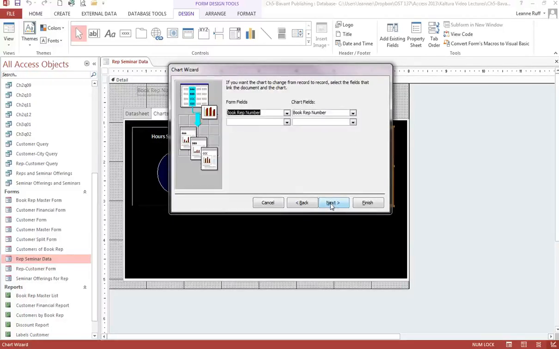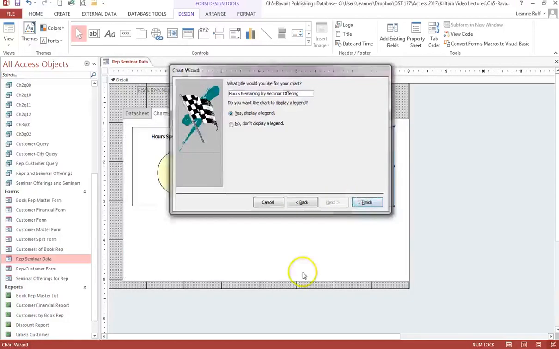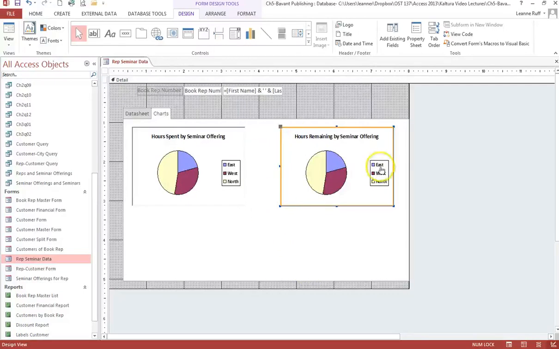And then next, and we're not going to change any of these fields. And we're going to change this name to hours remaining by seminar offering. So let me just edit this title. I'm going to do hours remaining by seminar offering. Get rid of this S on the end. And we want it to display a legend, and we finish. And again, it looks like it's east, west, north. Just ignore that. That's just a holder for the template. And so this is done. And we're going to save the form.